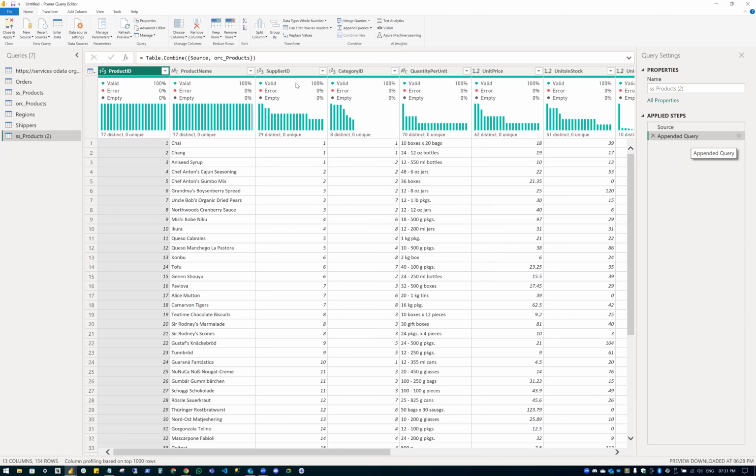And you can see the query also, equivalent step rather, you can see the M that is there. It's using a function called Table.Combine, and it's combining two tables. My source table, which is this first step, this first step is the source, and it's a table, and it's appending it to this other query, ORC product.